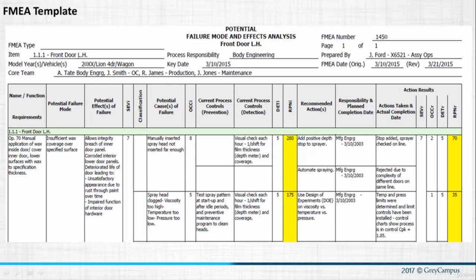We then look at prevention and detection controls that we currently have in place. The detection is ranked on a scale of 1 to 10 as well as occurrence and severity. We multiply those three numbers together and we get an RPN, a risk priority number. You can see that the first cause of that failure mode has a RPN of 280, while the second cause has an RPN of 175.